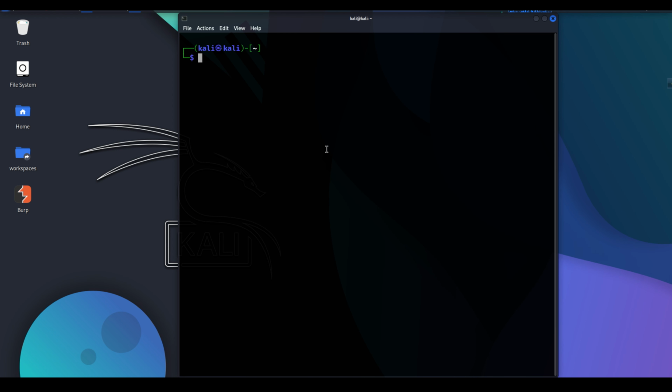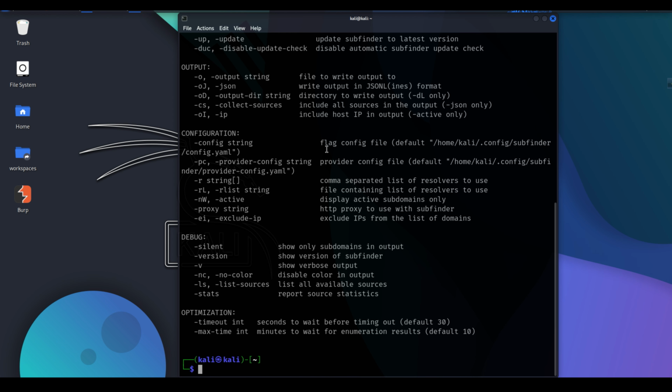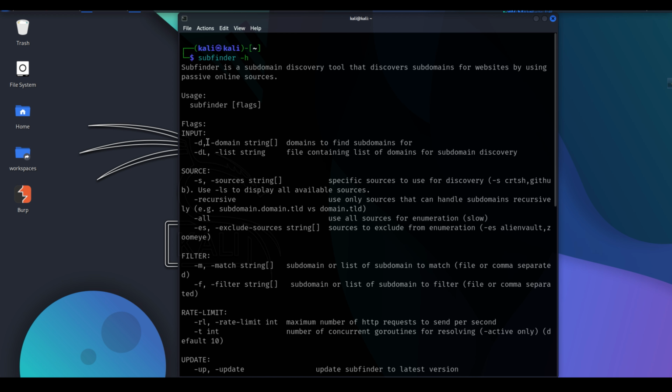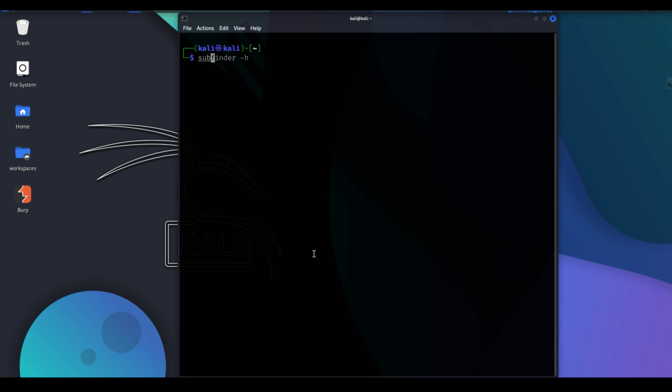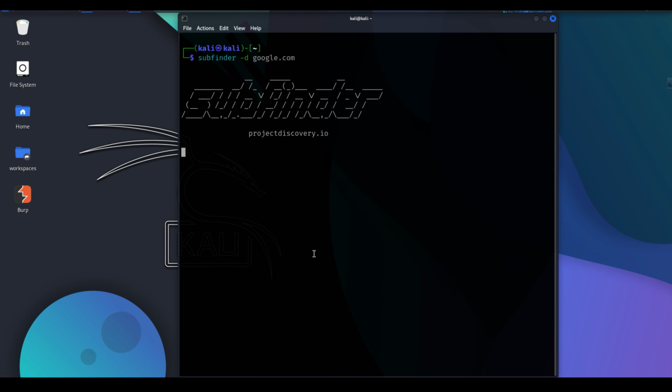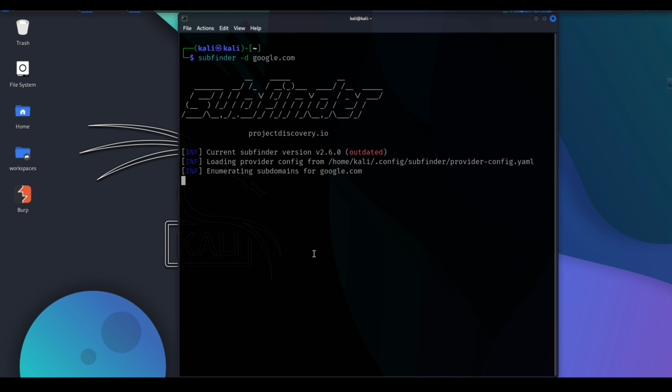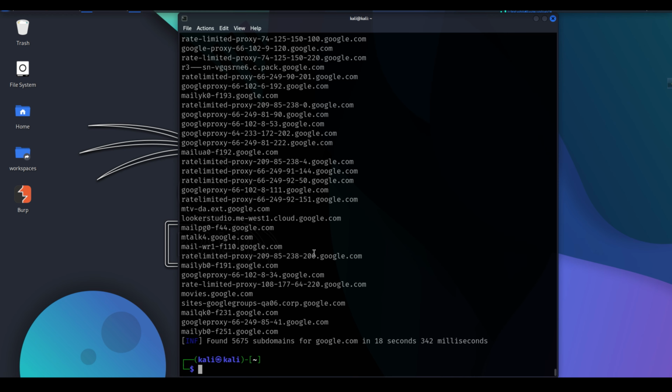Subfinder is a widely used OSINT, open source intelligence tool designed specifically to find subdomains of a given domain. For example, if your target is example.com, Subfinder can discover entries like mail.example.com, dev.example.com, shop.example.com, and so on.